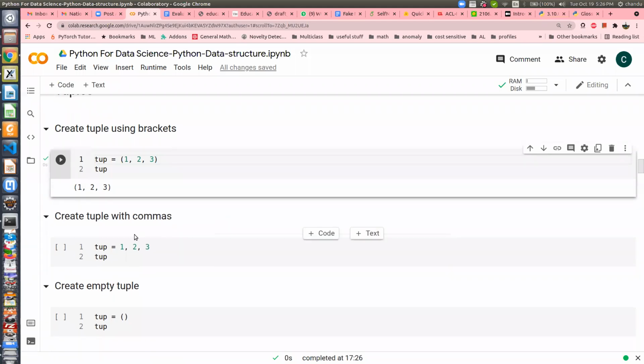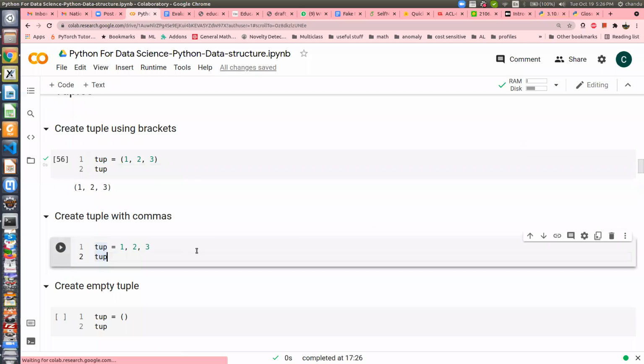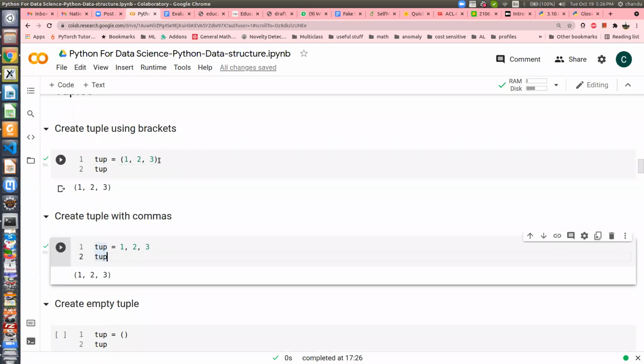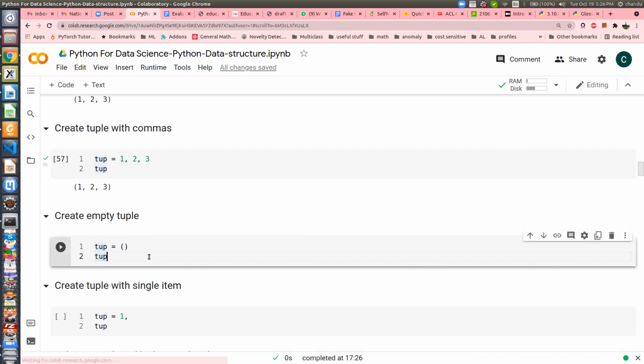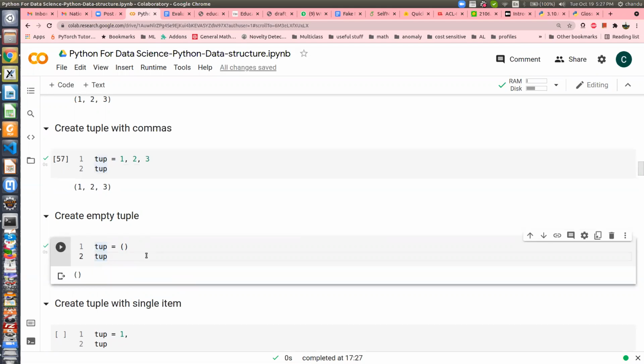You can actually create a tuple with commas as well. Here is another way to create tuples. If you just don't put parentheses, by default it creates a tuple. You can also create an empty tuple using parentheses. If you don't pass anything, it will create an empty tuple.